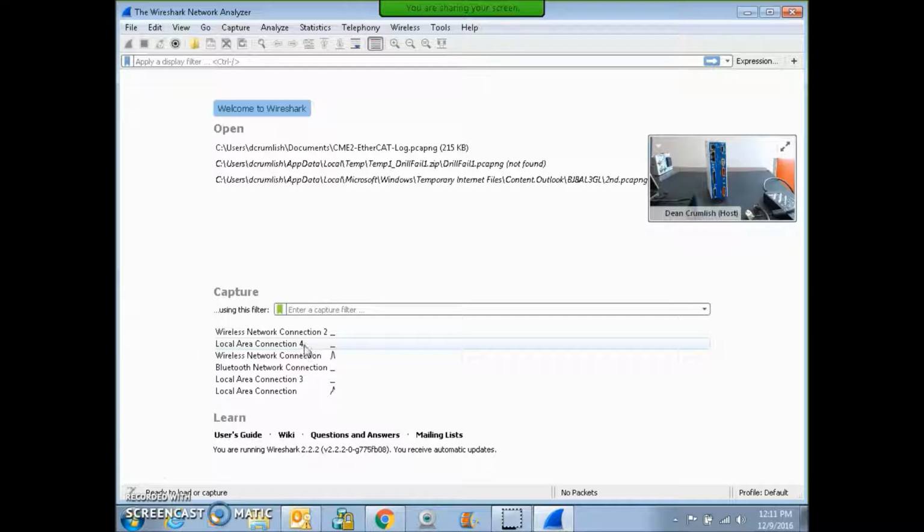But I've got a local area network 4 doing nothing, some wireless stuff, some Bluetooth. So I have a local area network connection here that's giving me a little data. 3 is not and 4 is not. So I think I might be connected to 3. This might be the corporate network.